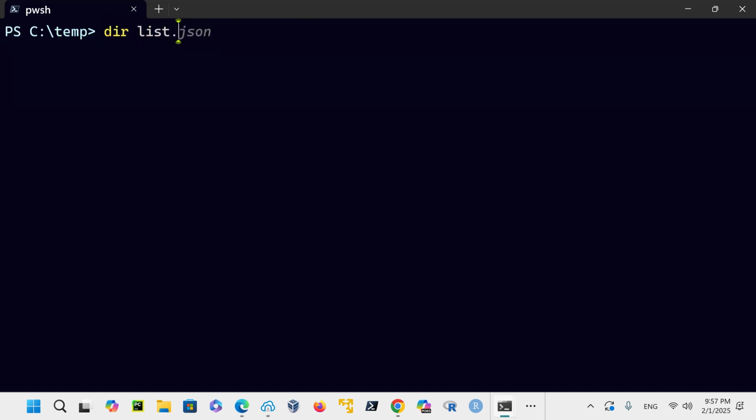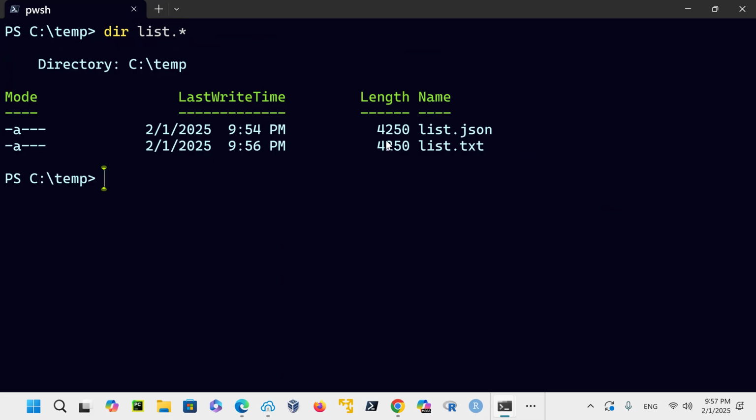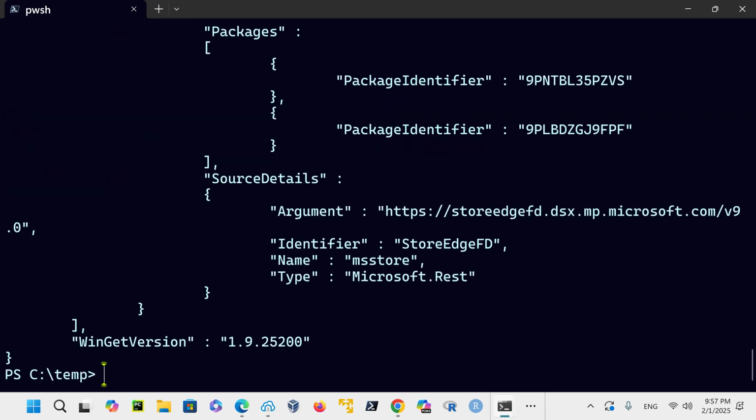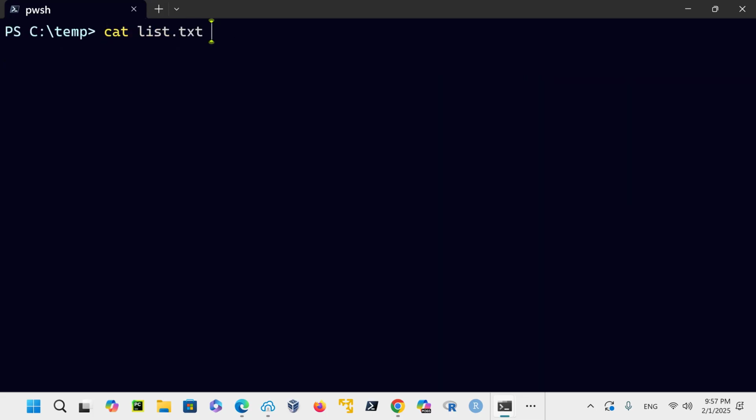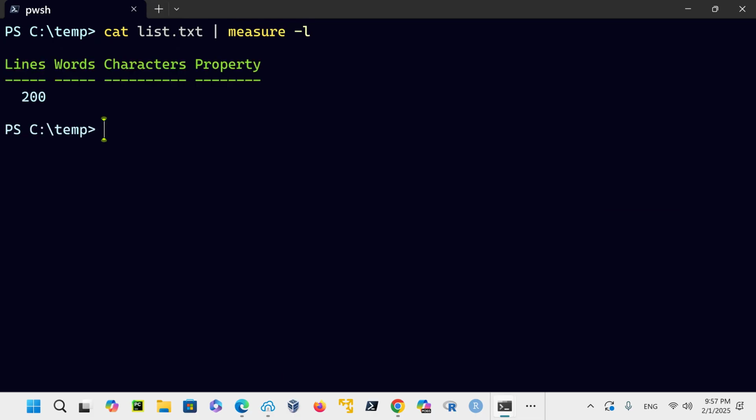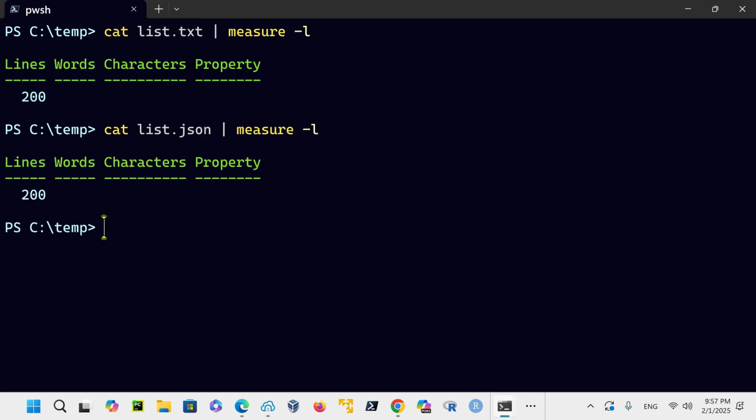So list.*, you can see that the two files have the same size. But if you just cat list.text, it is the same file as list.json. Okay. And then if you just do a word count with dash l, how many lines are there? Both of them have 200 lines of JSON. You can see it. This is just additional information.